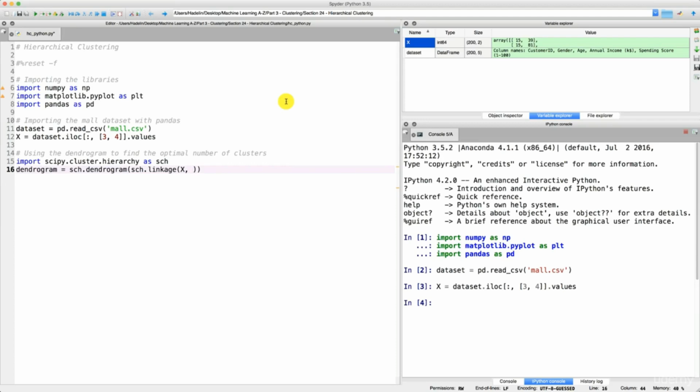then comma, and then as a second parameter, we add the method. That is the method that is used to find the clusters. And we are going to choose the ward method. So here we write method equals 'ward' in quotes. So what is this ward method? It's actually a method that tries to minimize the variance within each cluster. Remember in k-means when we were trying to minimize the within cluster sum of squares to plot our elbow method chart? Well, here it's almost the same. The only difference is that instead of minimizing the within cluster sum of squares, we are minimizing the within cluster variance. That is the variance within each cluster.